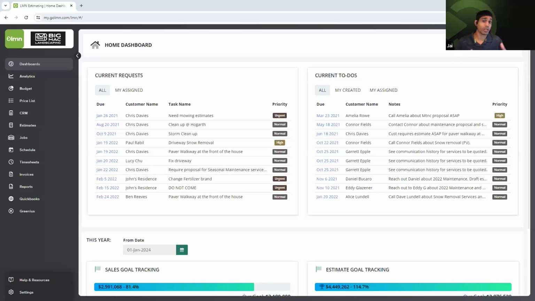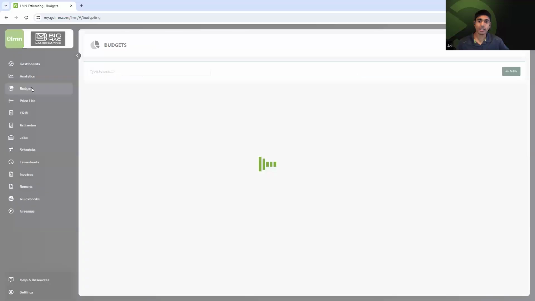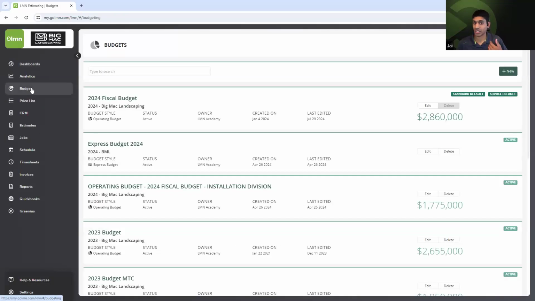All right, so to begin with, I want to go ahead and take you through the first area of items that I want to consider when it comes to building out the budget for your company. To get started, once you're logged into LMN, you'll be landing on the main dashboard. As you can see, based on the permissions that have been set up by a business owner of your company, you'll be able to go ahead into the budget tool. And this is where we're going to be able to see all of the budgets that have been created and whether or not they're considered operational or an express budget.